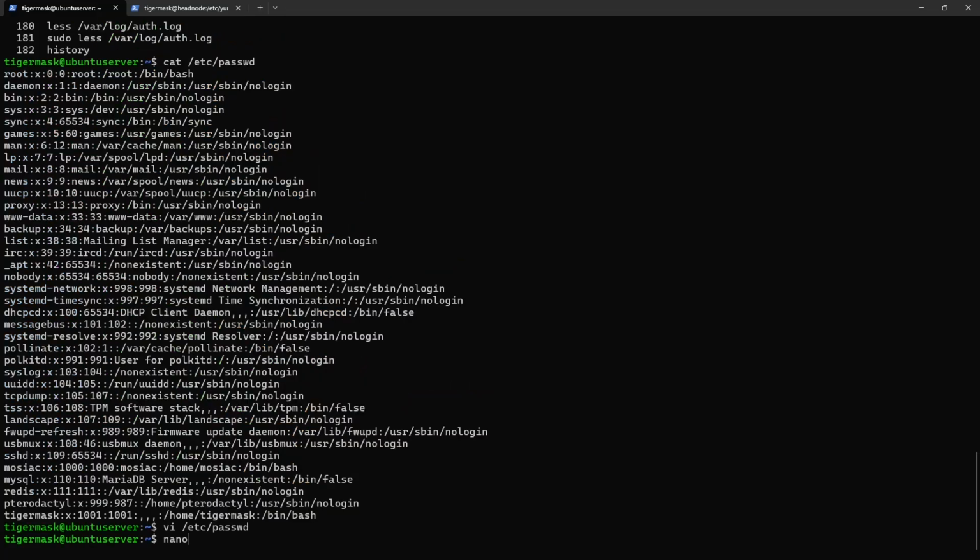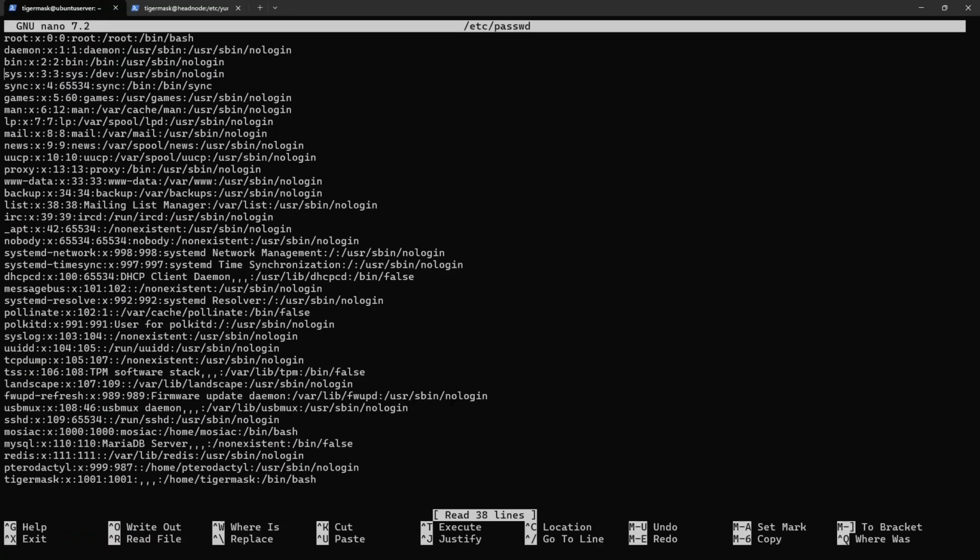If I wanted to do it in nano, I could just do sudo nano Etsy password and do the same thing, but I don't have to tell it I want to input. I get hotkeys telling me how to get there.